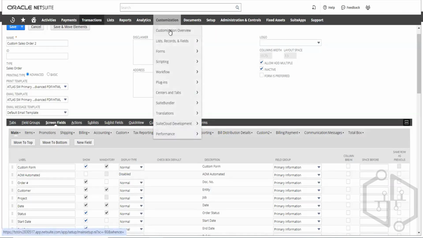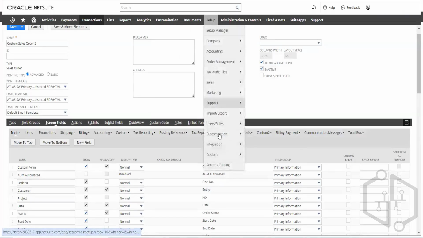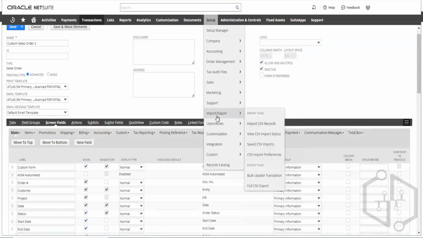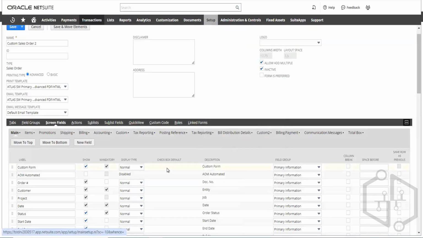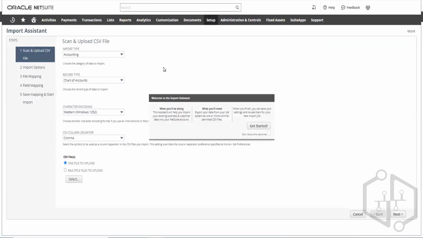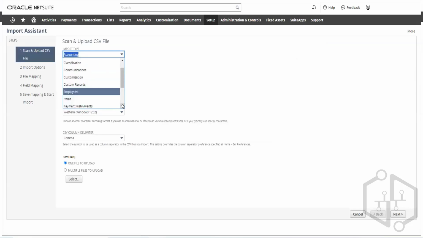This is the path for importing a CSV. We will go to setup, import and export, import CSV record. Okay, let's say we want to import a transaction.